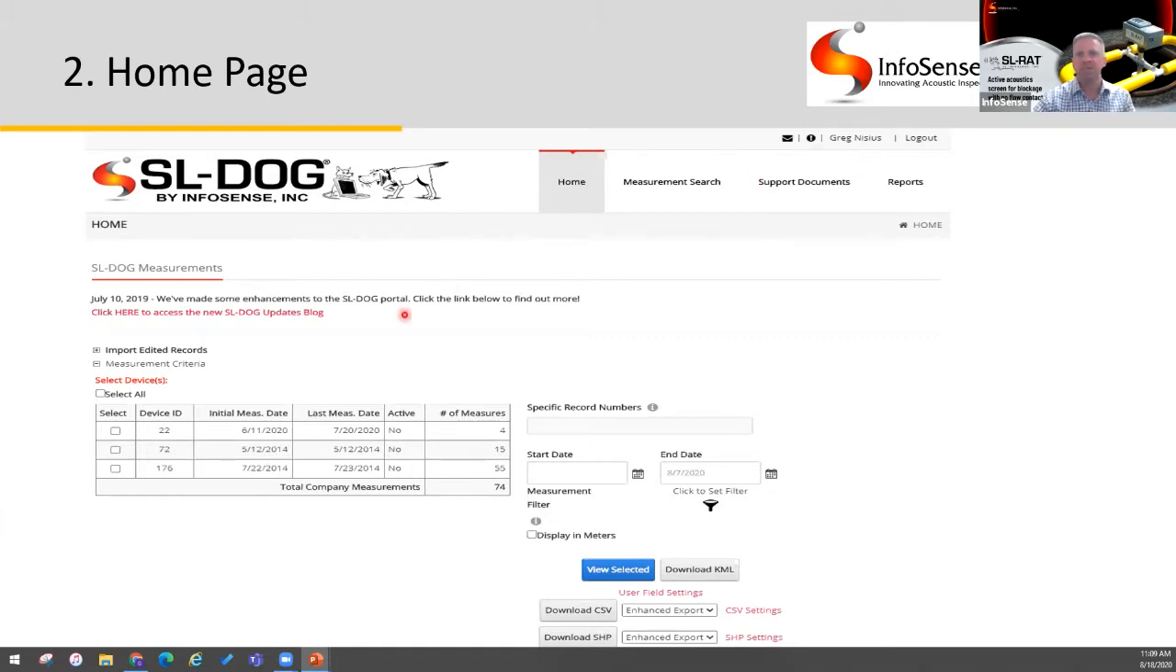In the middle of the home page, you will see a list of devices that you have in your portal and several options to the right of that device list that allow you to view measurement data from those devices.